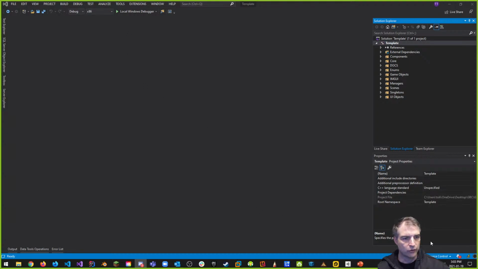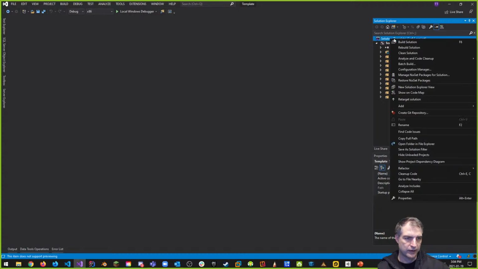Notice on the bottom right of my screen, in my template, I have this thing that says add to source control. If I right click on my solution, there are a number of options. One of them is retarget solution. Another one is create Git repository. And there are a lot of other things.